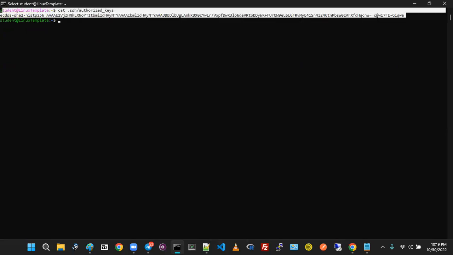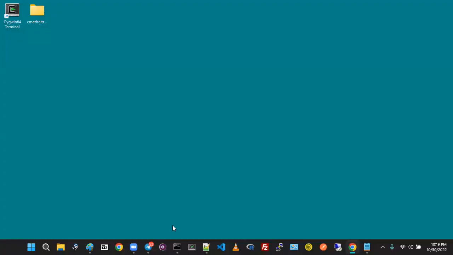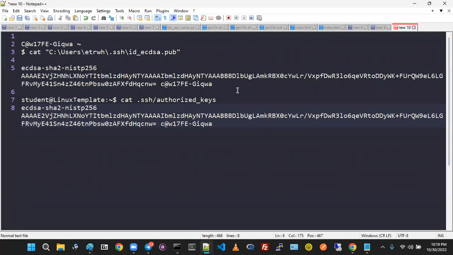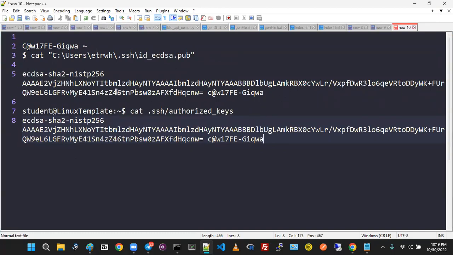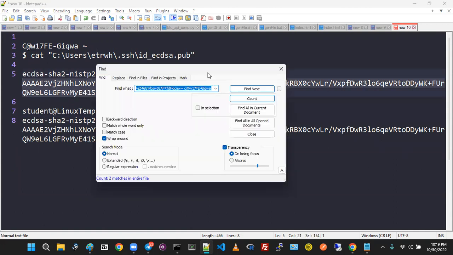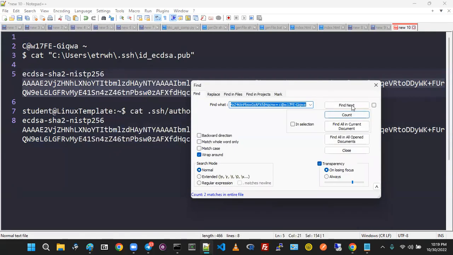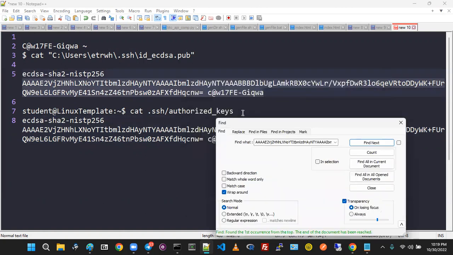I'll copy that into Notepad++. And now let's do a search on the initial key. It looks identical to me, but let's just confirm. We'll take this, do Control F, and I'm looking for this entire string. We'll count the number of matches, and there's 2. You can see it finds both of these. So the public key that's been copied from my computer to the remote machine are identical, and they are in the authorized_keys config file here. Okay, so that looks good.